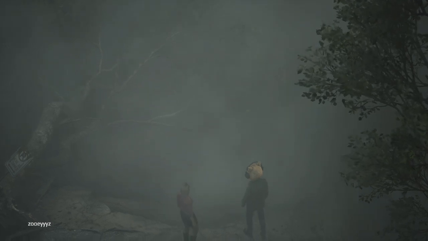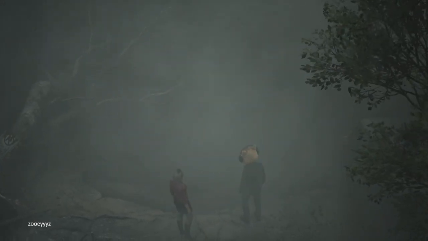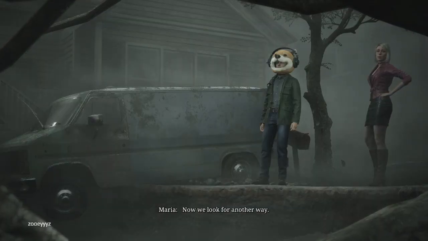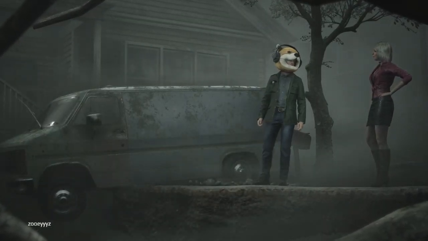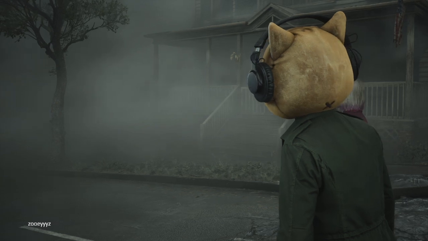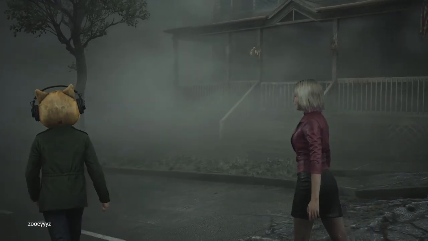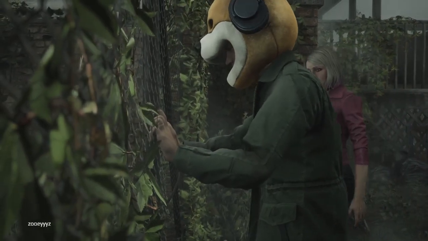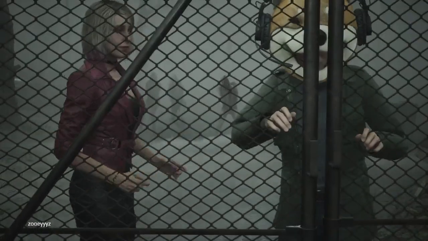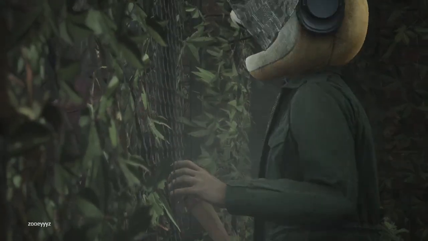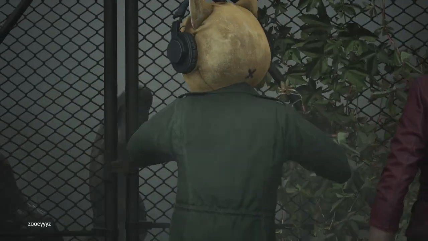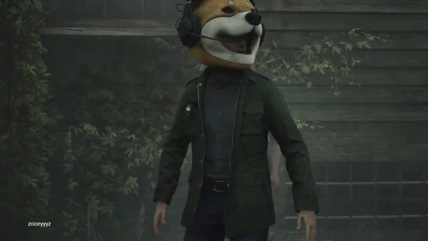Strange. This should not be here. Well, it is. So, what now? Now we look for another way. Come on. James? I'm about to say, there's nothing barring that gate. Just open the gate. All right.